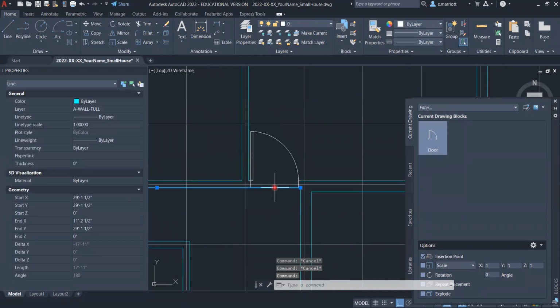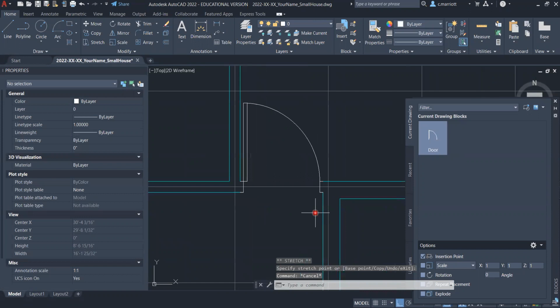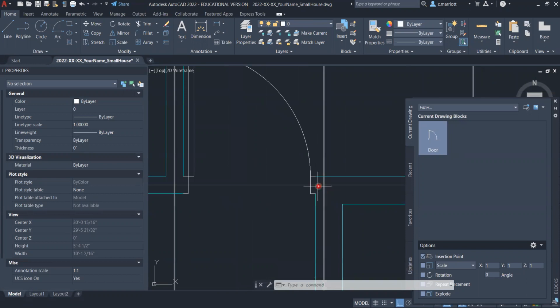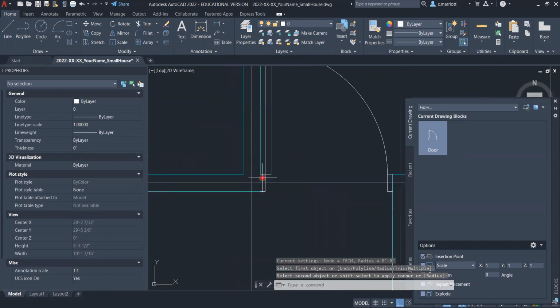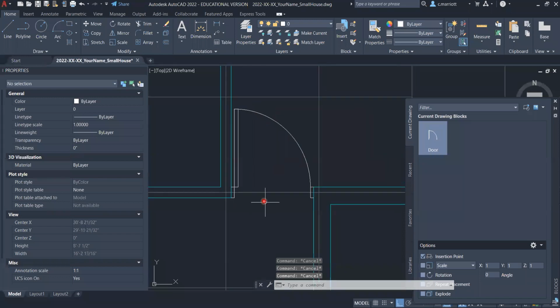Same thing down here. I'm going to click on this line, and I'm going to drag it to where the frame ends. Okay. Now, I need for the wall to complete itself, so I'll use the fillet command to join the two lines. Fillet, fillet. Okay, so now I have this door sitting within the walls.